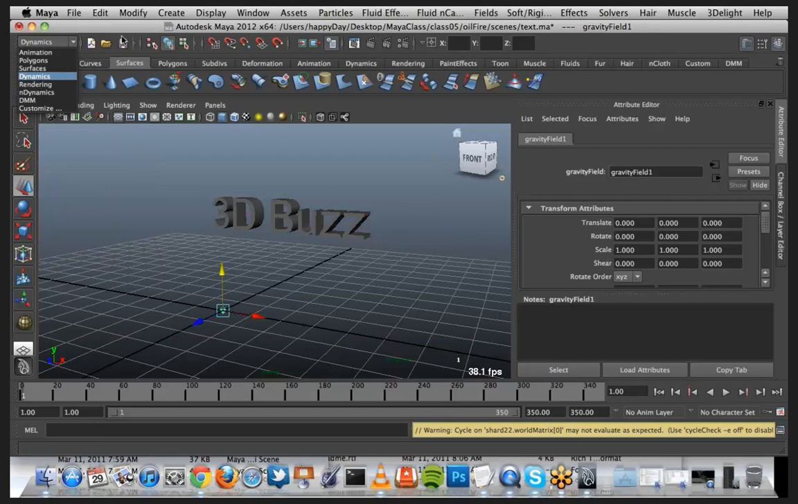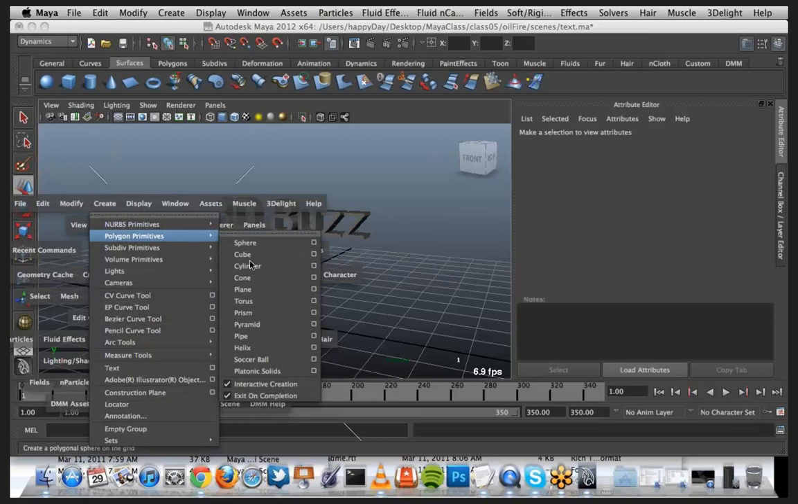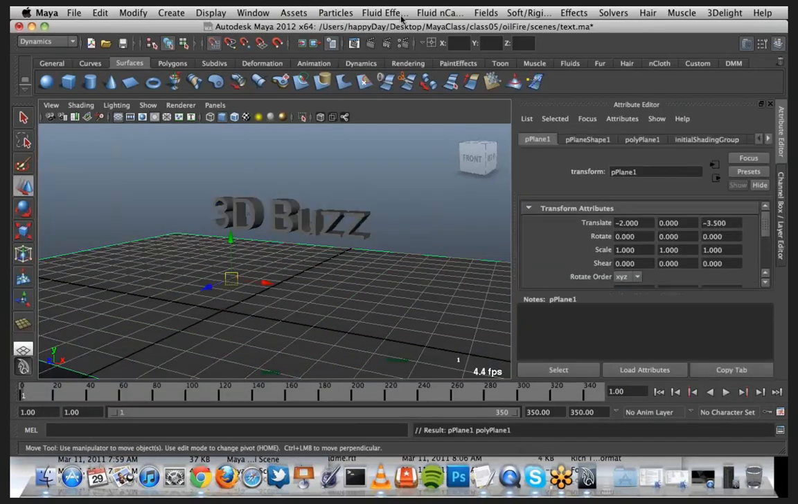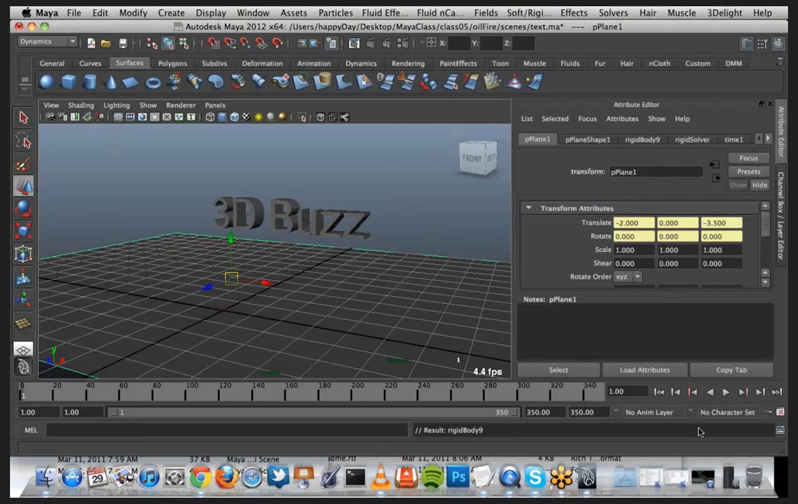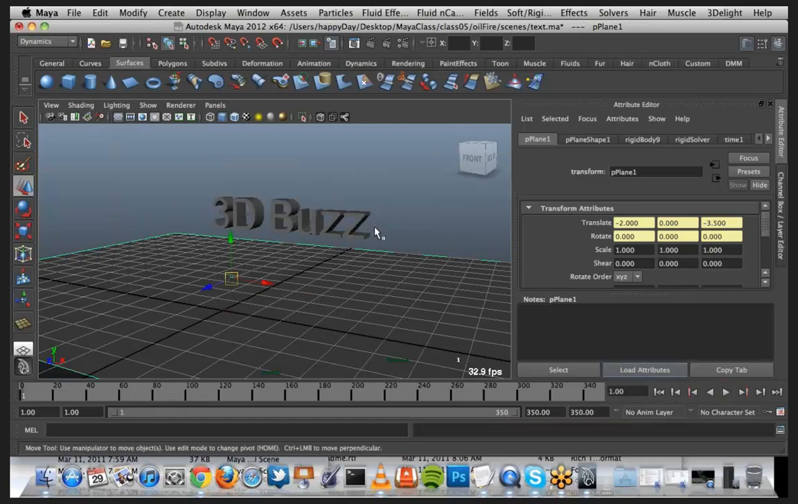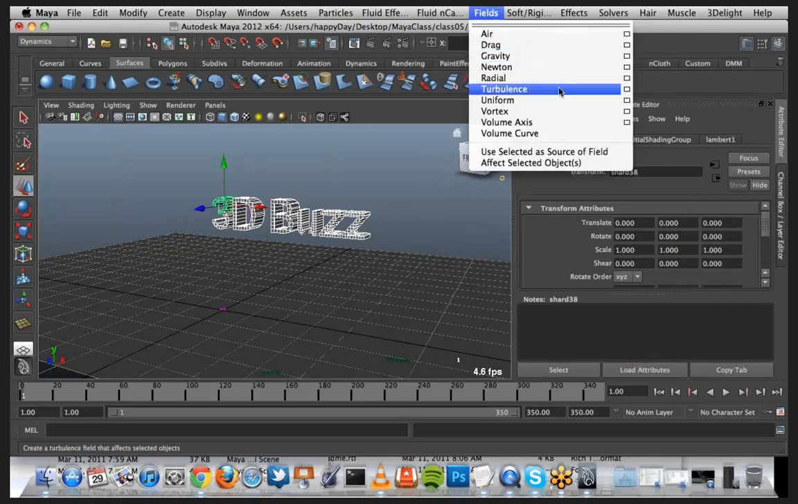Hello. I'm having all kinds of problems today. Create plane. And we'll make this a passive rigid body. And go ahead and punch play. Ooh, Mr. Complicated crashed. So sorry. Uh-oh. I'll add a little bit of... Technology's being naughty today. It's being dirty. A little bit of turbulence.